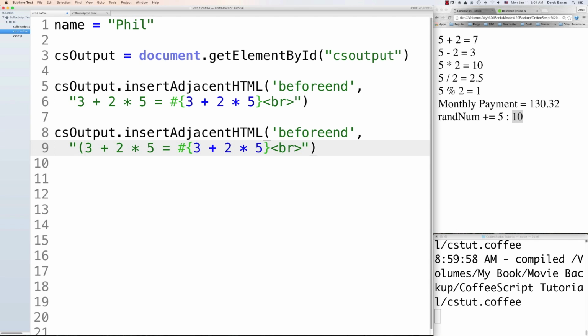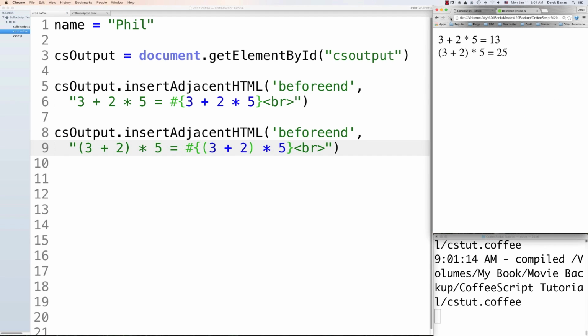Well, if we then come in and put parentheses around the 3 plus 2, and also of course did it here, otherwise it's not going to show, you're going to see that we get completely different information, and there you can see that right there. The reason why is multiplication has a higher precedence over just simple addition. So that means in this situation it's going to multiply 2 times 5 and then add 3 to it. That's the reason why you get 13.